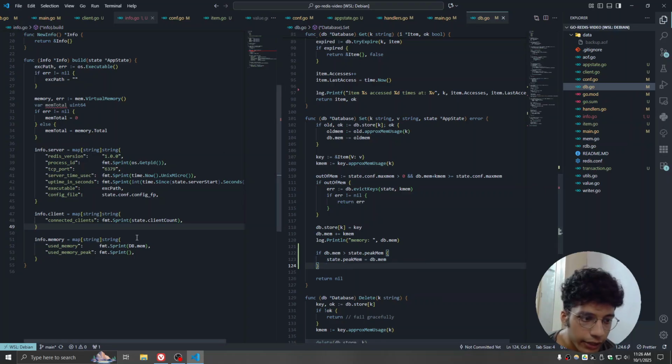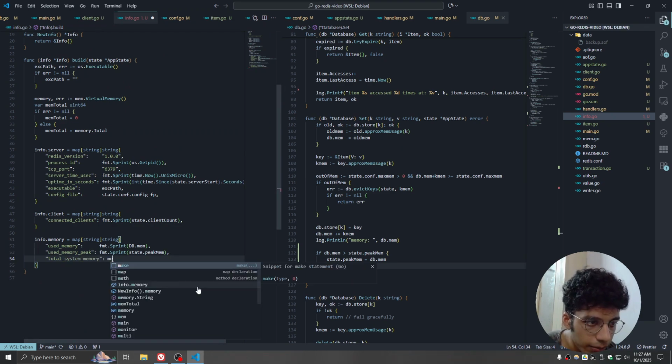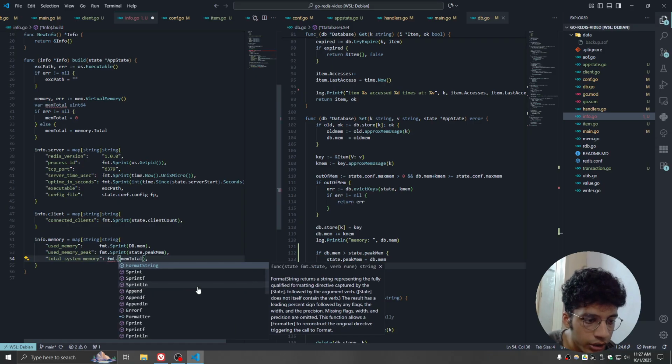Save that. And then we can just say over here in info, state.peak mem is equal to this used memory peak field. Then let's return the total system memory as well. This is the mem total that we just declared up there, right? And of course convert it into a string.